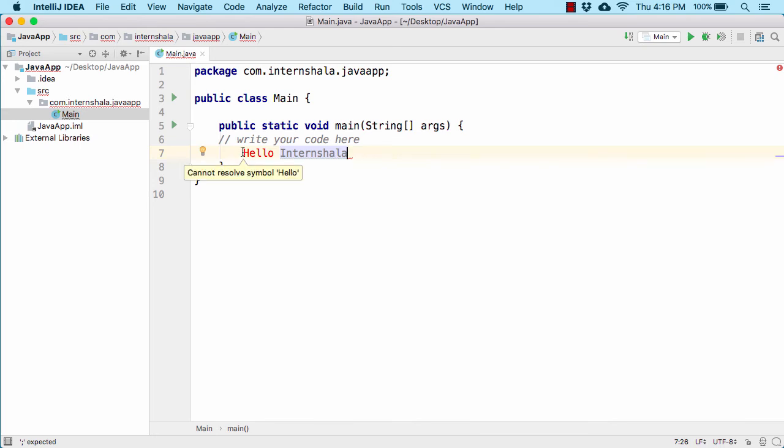Now, in order to make Java understand that we want to print out hello InternShala in the output console, we need to first put it within double quotes. So right before the H, we need to write the double quote open, and at the end of A, I will use another double quote. Now Java somehow understands that you have written something in its own language, but we want to tell Java that we want to print this statement in the output console.